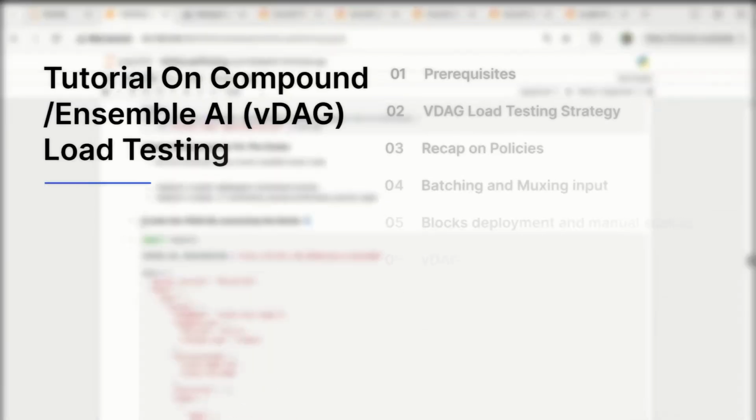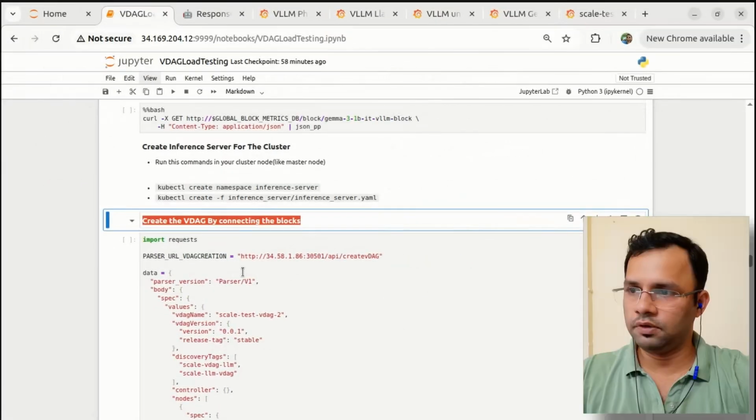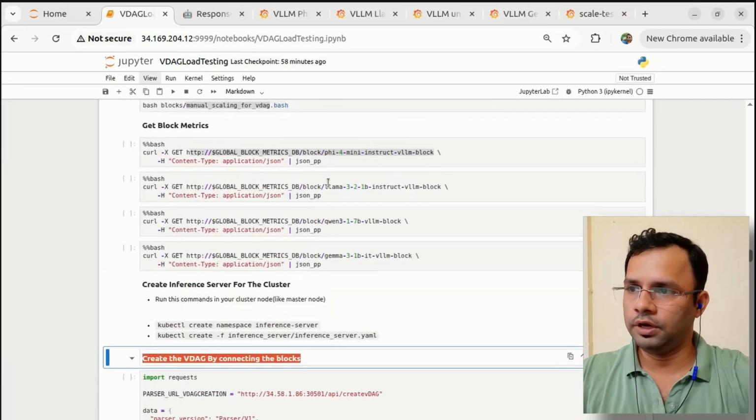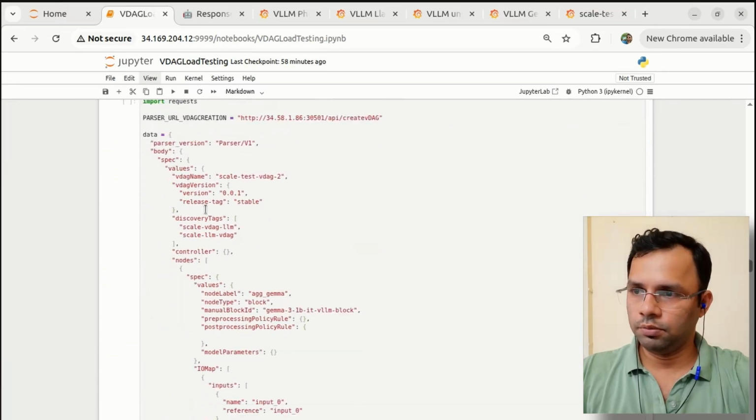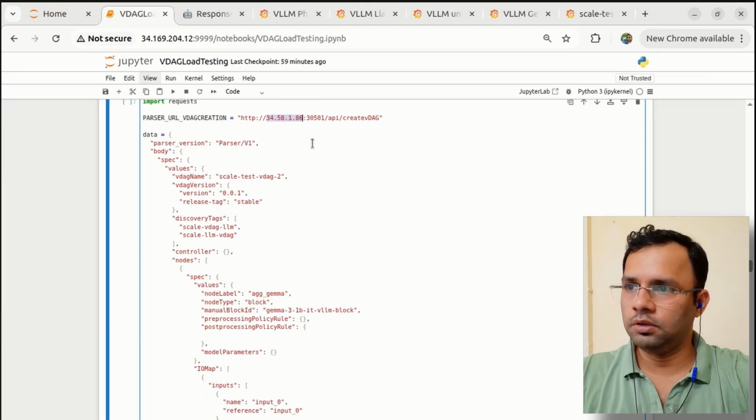Now the important part is creating a vDAG. How to create a vDAG is what we'll be discussing here. This was already discussed in certain other videos, like the vDAG videos. Here I'm giving the name scale test vDAG 2. This is our API for creating the vDAG, the create vDAG API, and this is actually a parser. The parser will be set up on this particular port, and this is the gateway URL, the main management cluster master.